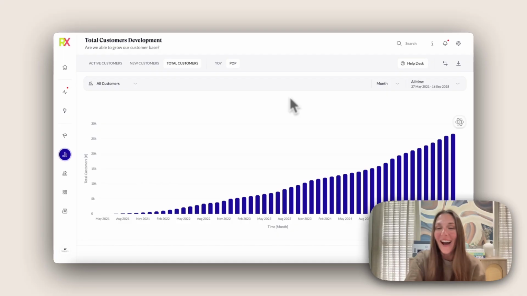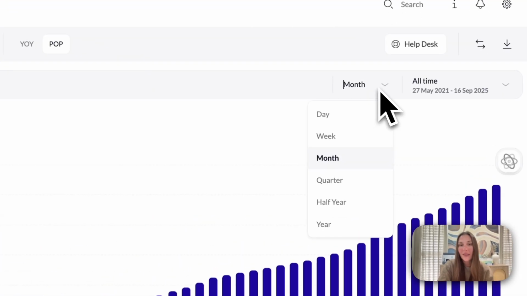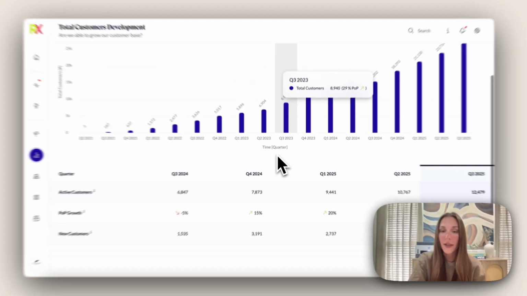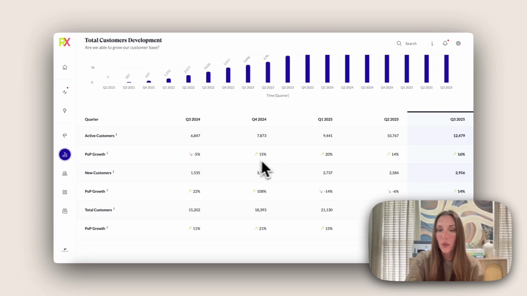If you wanted to take a look at period over period growth, you might be asking yourself what determines a period, and that would just simply be the time dimension selected right here. So if we wanted to take a look at quarter, for example, if we scroll down to the data table, these growth rates will be reflective of the previous quarter. And this is how you can understand the growth rates here.